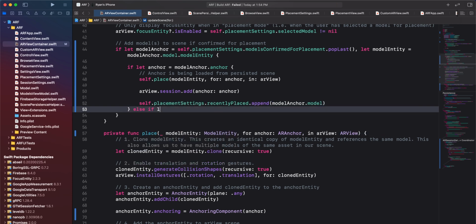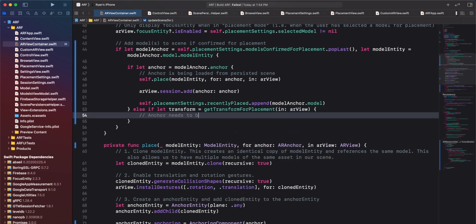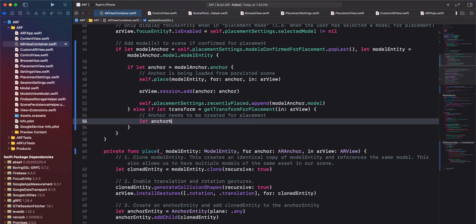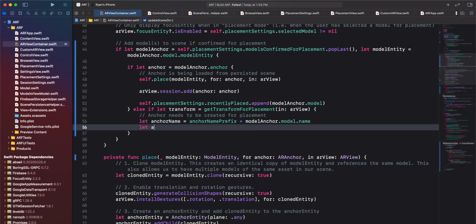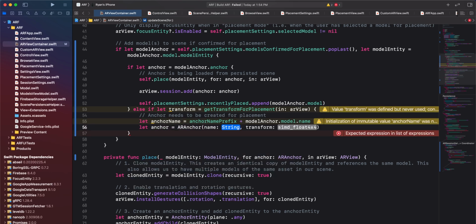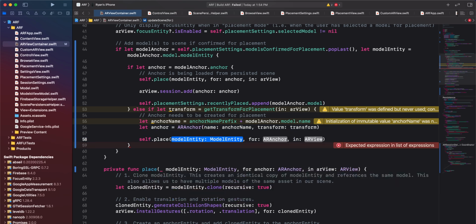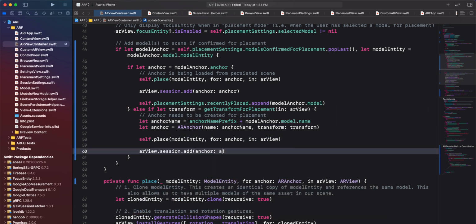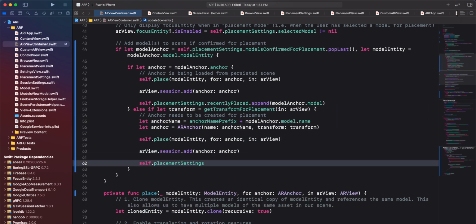For the else statement, we'll use an else if to get the transform for placement using our getTransformForPlacement method. If we're able to get a transform, we can proceed with creating an anchor for model placement. Create a constant to store the anchor name. As mentioned previously, the anchor name is the anchor name prefix concatenated with the model name. Next, we can create an AR anchor and pass in the anchor name and transform. Call the place method and pass in the model entity, anchor, and AR view. Like before, we'll add the anchor to the AR session and append the model to the recently placed array.